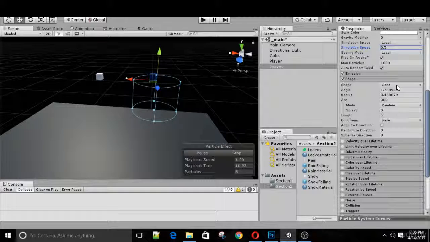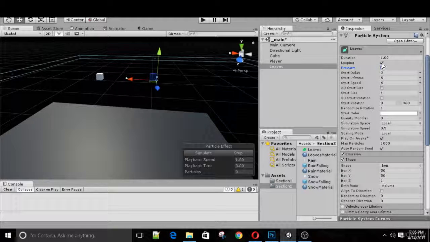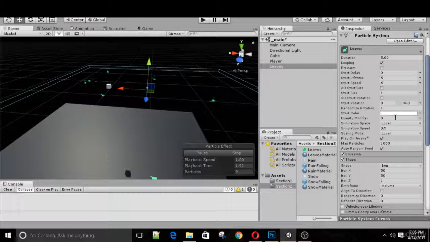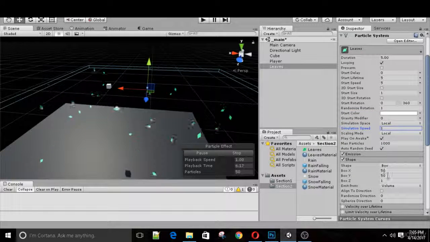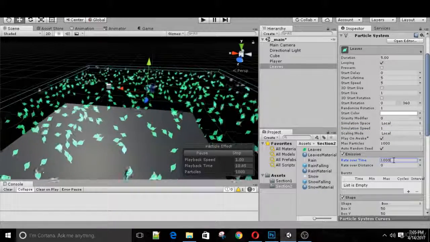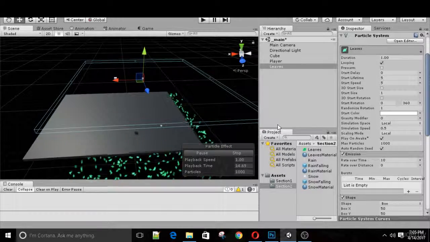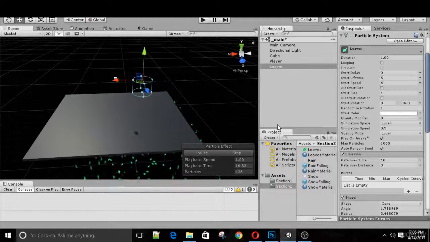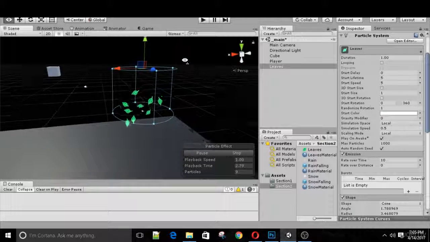Of course, you could go crazy with this. Maybe have a box, and then just have a ton of these leaves, just as we did with our snow, but I really don't see the point in that. I mean, it does look interesting, but I'm just going to reset it to a cone, which I like.